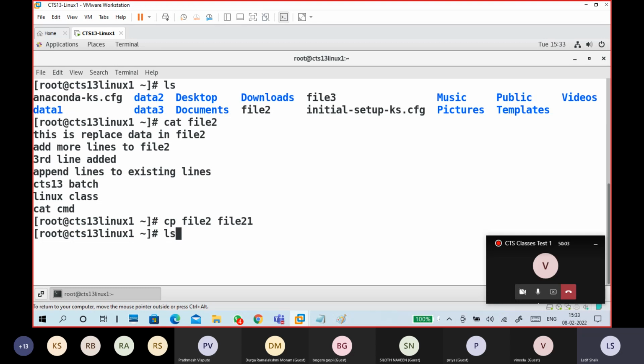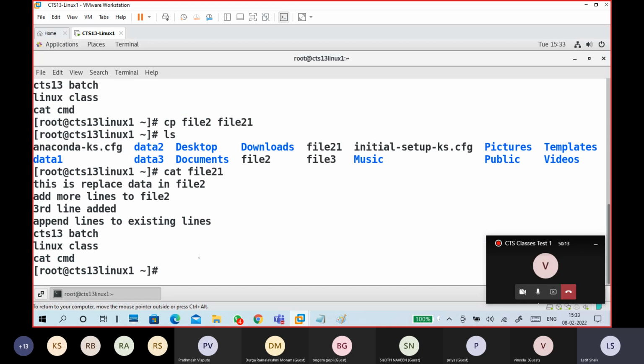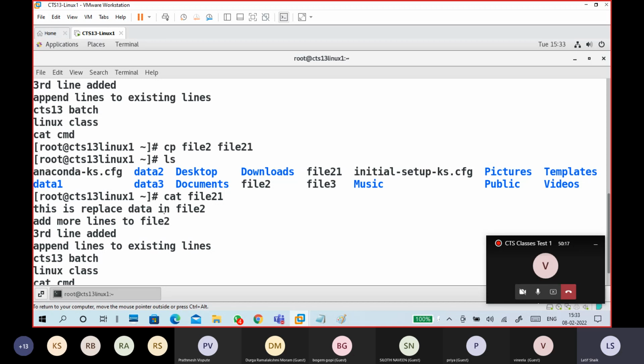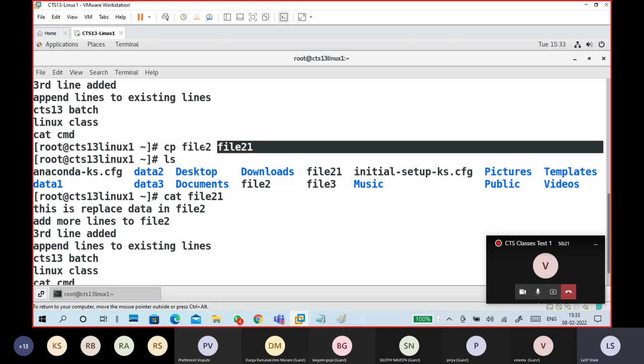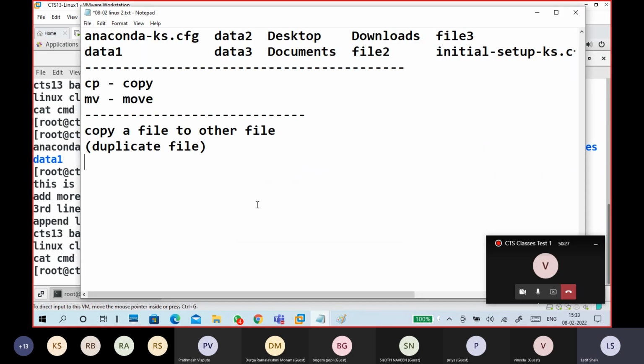Okay, look at the ls. File 21 is created. And check what is inside. File 21 has the same data as file 2. So same data. Okay, file to file copy is creating duplicate files. So what I did, cp file 2 file 21. You can use any name, like you first check the file and then copy it.